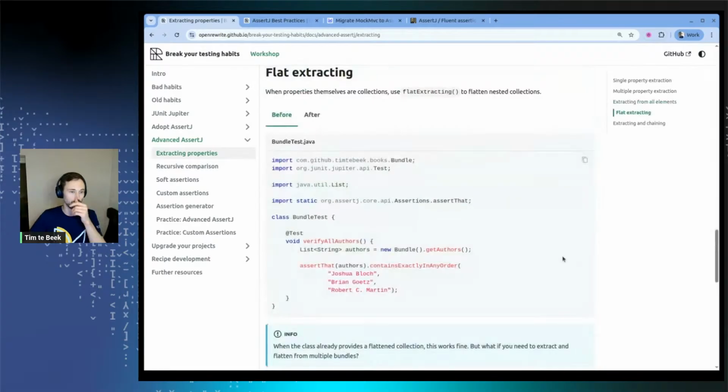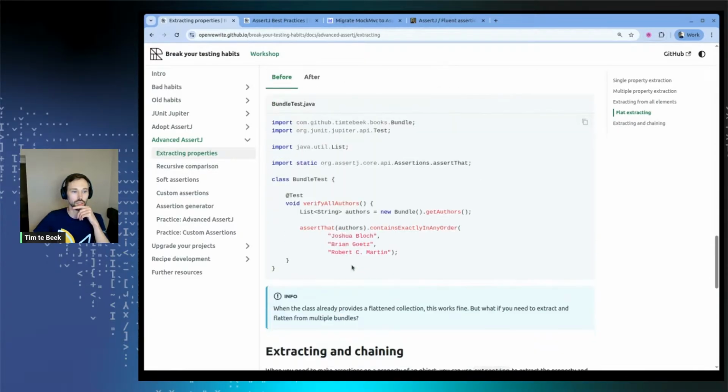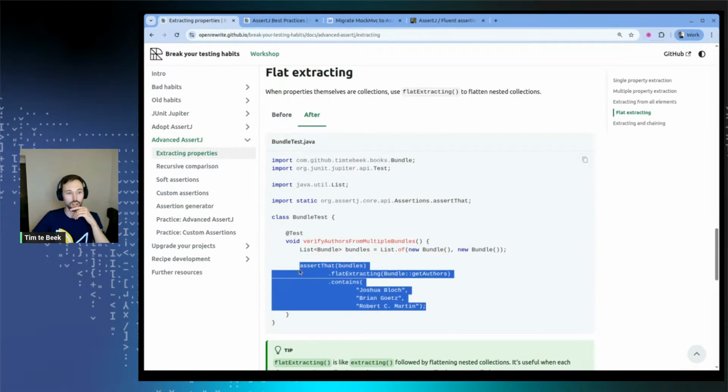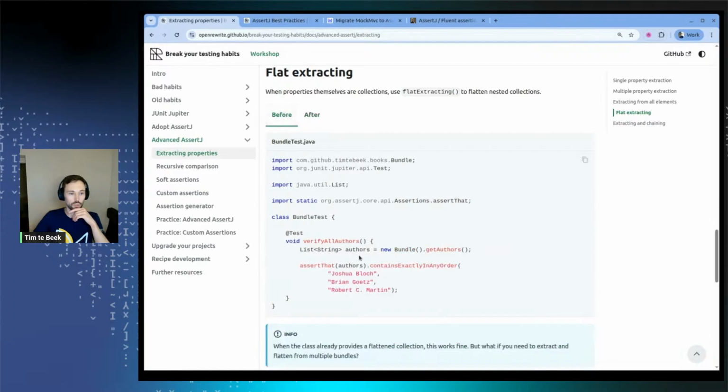Now I already alluded to it earlier, when you have this kind of assertions where you get the authors for a bundle of books, this can also be improved by, in this case, getting a list of bundles, and then for those bundles get all the authors, and then for those assert that they contain these exact values. And this is doing that extraction and then flattening of a collection, which in this case helps you again avoid some of the unpacking that we see right here.